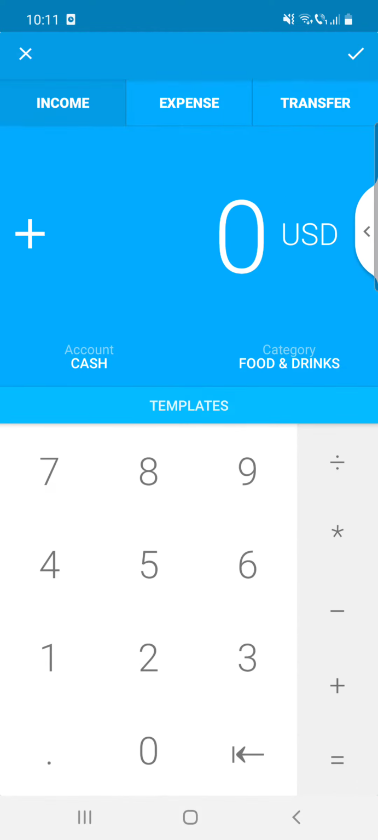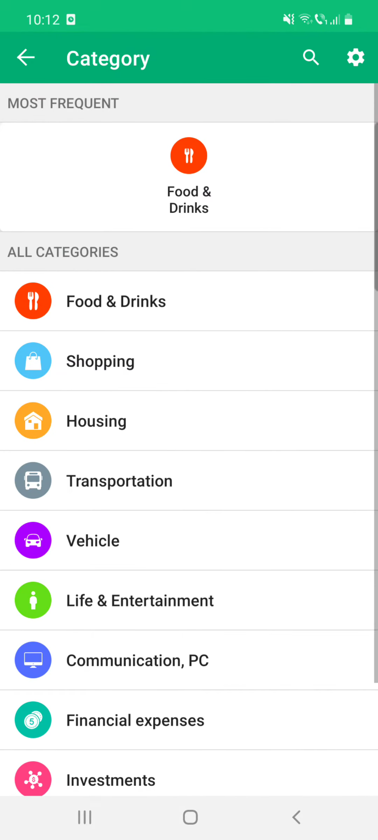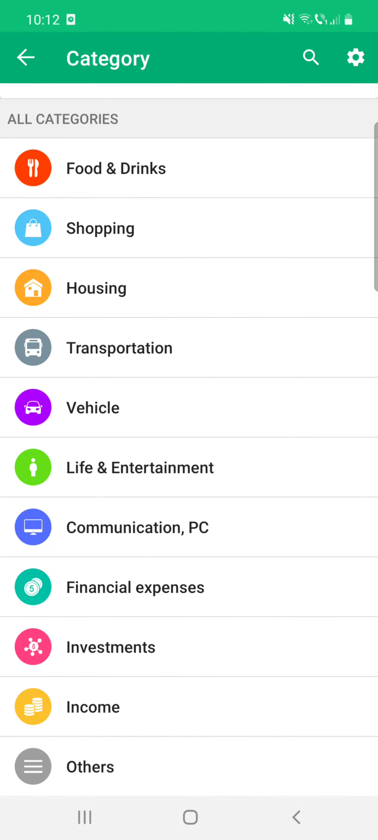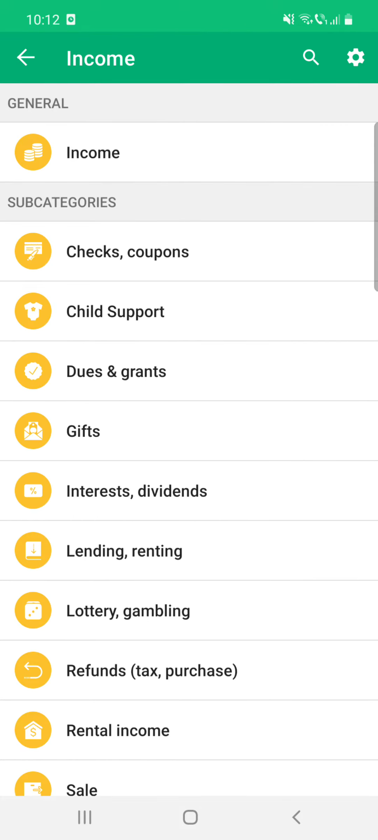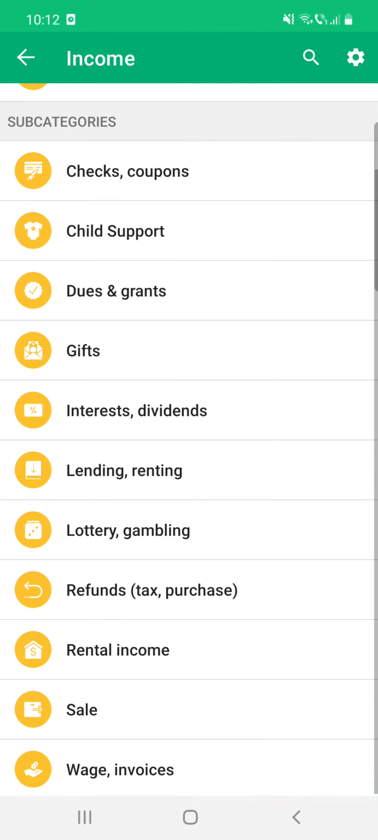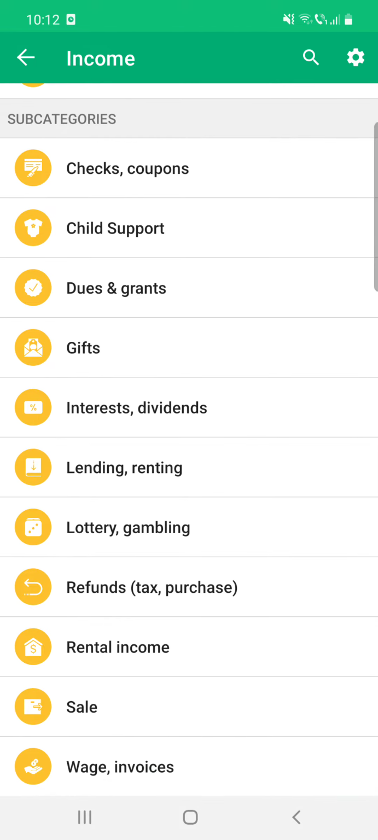So I have only the cash account, but if you have other accounts, of course you can select those as well. And you have to select the category and scroll down and add the income. And here you can see subcategories like checks, coupons, child support, gifts, interest, and so on.